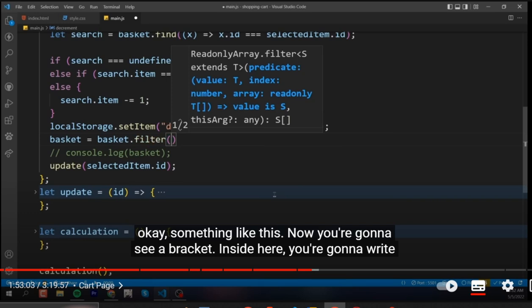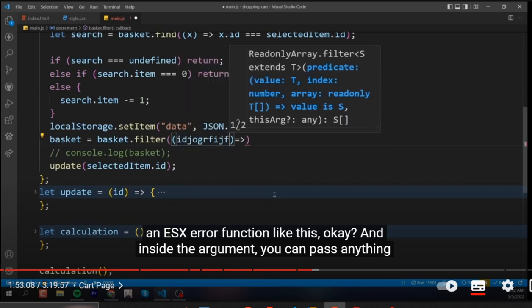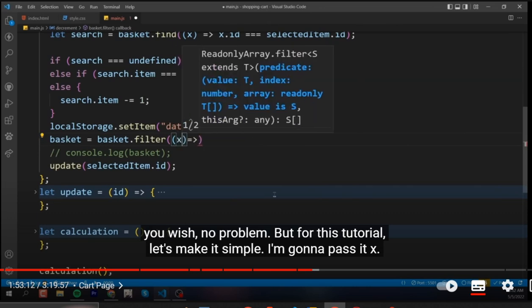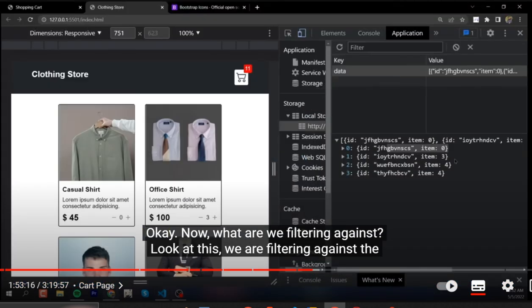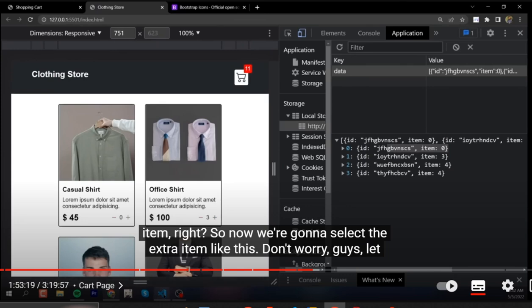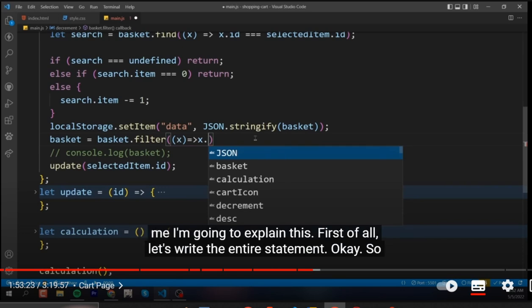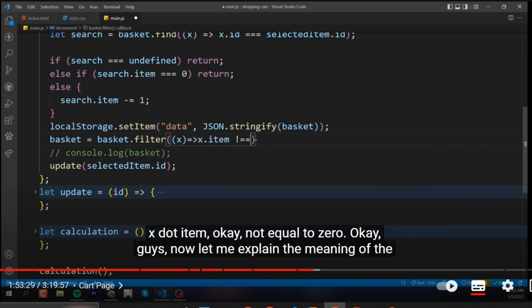Inside here you're gonna write an ES6 arrow function like this. Inside the argument you can pass anything you wish, no problem, but for this tutorial, let's make it simple. I'm gonna pass X. Now what are we filtering against? We are filtering against the item, right? So now we're gonna select x.item like this. Don't worry guys, I'm gonna explain this. First of all, let's write the entire statement: x.item not equal to 0.